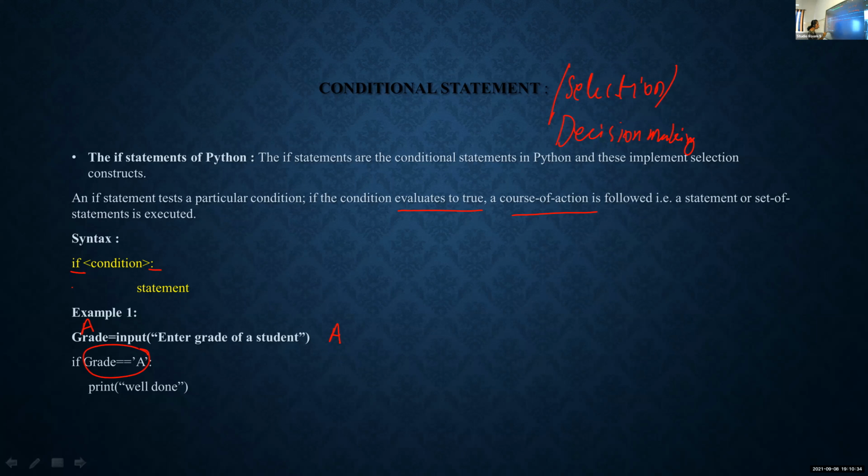Here A is the value. That's why I enclose this A within single quotes. Grade is the variable name. That's why I'm not using single quotes. Grade is the variable name and A is the value. That is the difference between grade and A. So the content of grade is A, which is equal to single-quoted A. Is it equal or not?